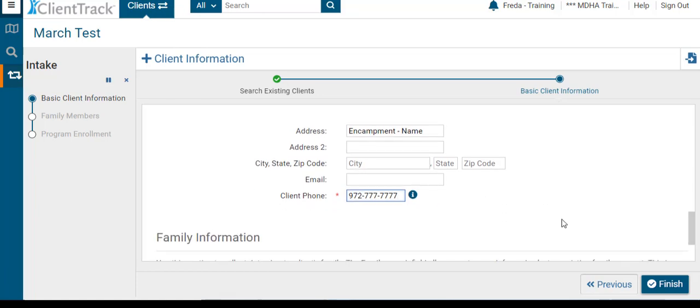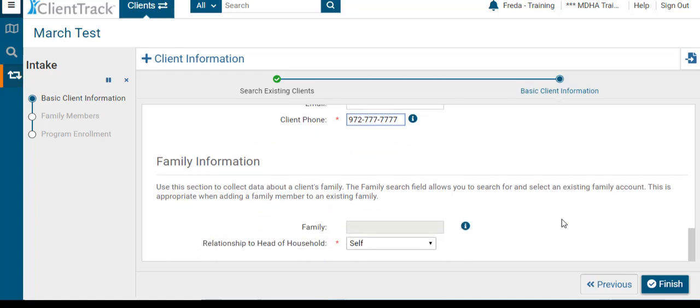That way, the client can be contacted if services become available. The last section on this screen is family information. The relationship to head of household defaults to self. This should not be changed.